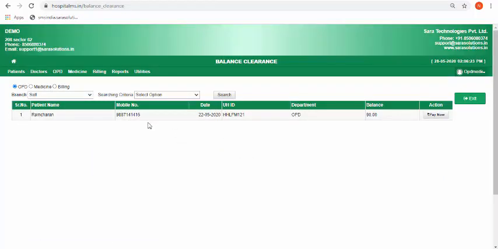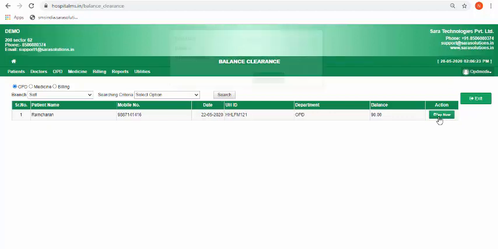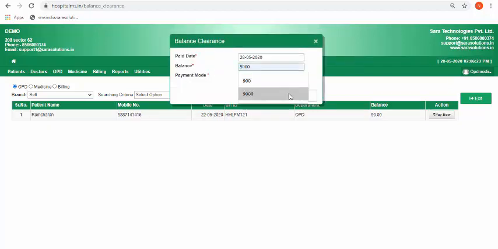We can see here the total balance remaining amount of our hospital for OPD remaining, OPD balance payment, and medicine billing. If any patient is paying the remaining payment, then we can clear the balance amount from here. Pay now, how much the patient is giving, then submit.